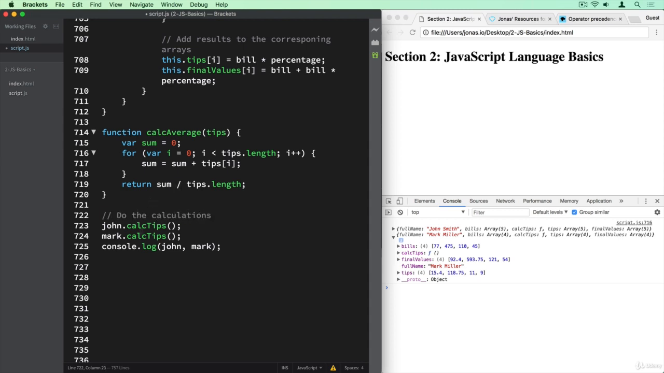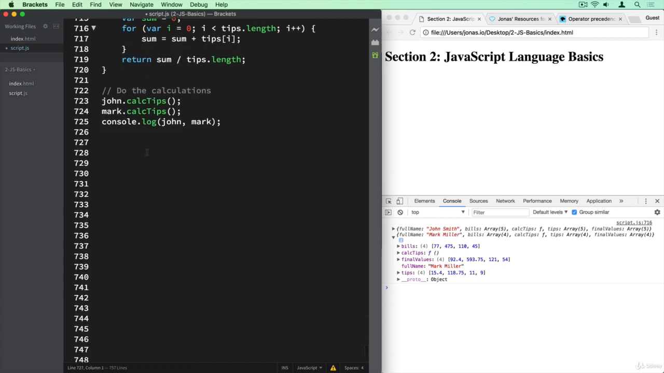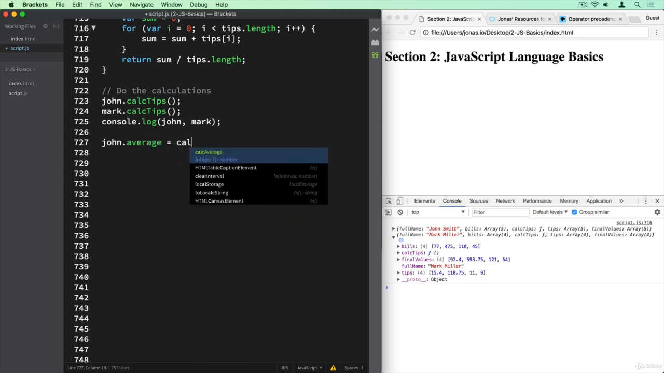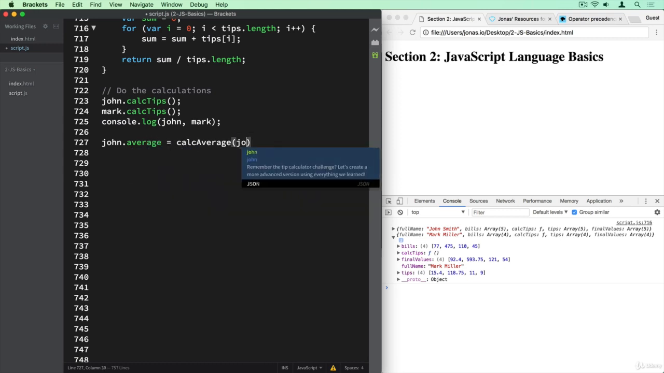So we already calculated the tips here, then we log them to the console just to make sure that they are correct. Then we can also calculate the average. And what I'm going to do here is to actually calculate the average and then store them inside of each of the objects. Okay, so I'm going to say John.average is calc average using John.tips.